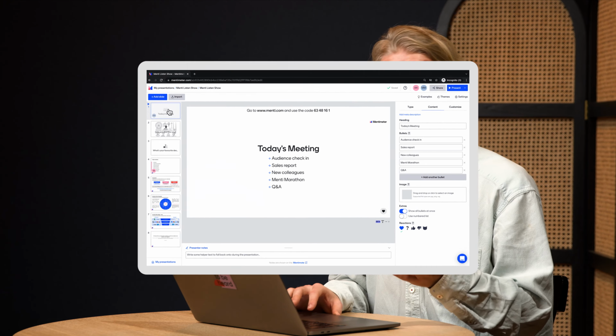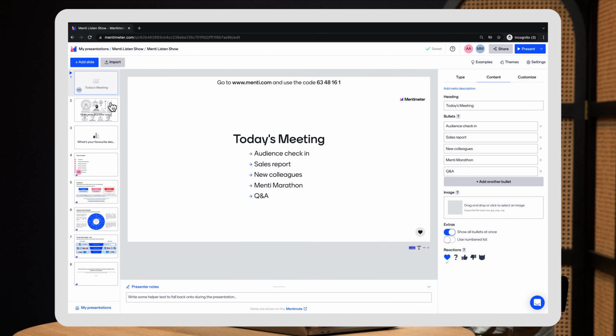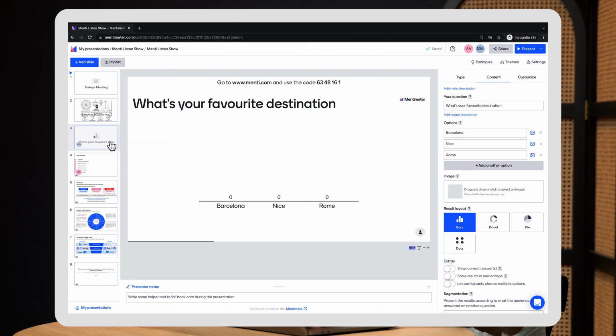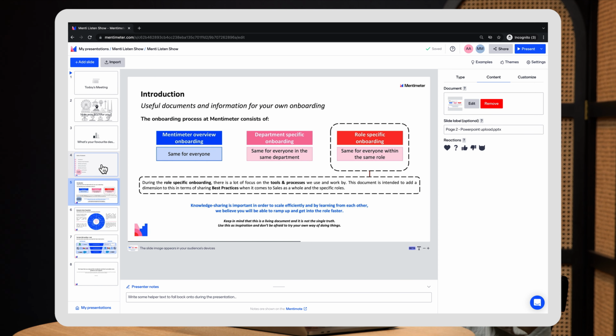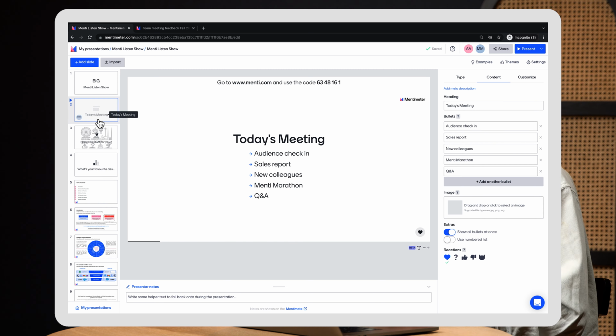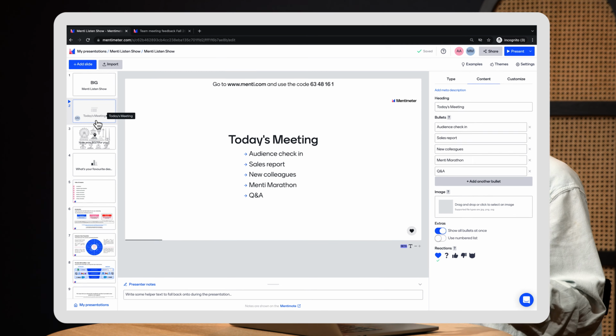I will repeat this process for all our speakers at the meeting so they can come in and add their own slides and we have everything in one place. I can also see what my colleagues are doing, and we can see here that Ashwin has added a question and also imported a PowerPoint presentation to Mentimeter. So now we have everything ready to go.